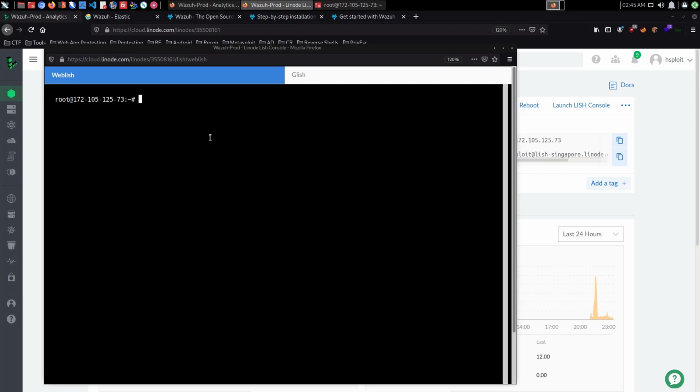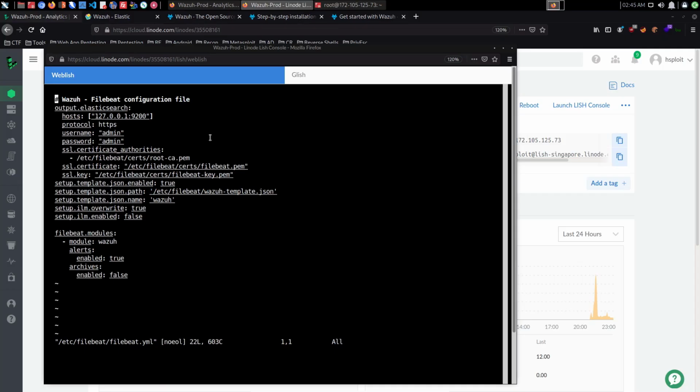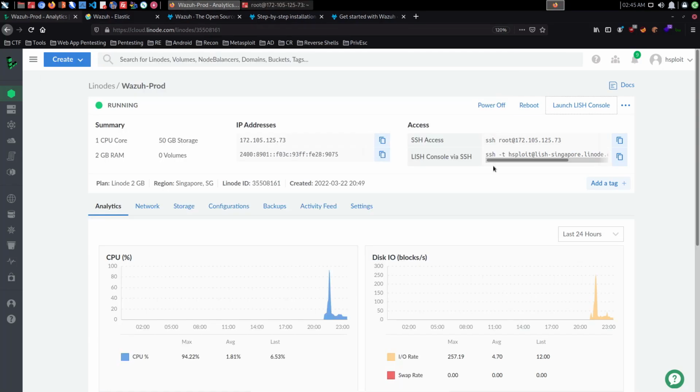So in order to change the admin password, just open up the file /etc/filebeat/filebeat.yml, hit enter, and as you can see, you can change your username and password here. You can also customize a few other options, but in this case, this is really not required. I'm just going to leave it as default, because in my case, I'm not really using this for production, but in your case, that's how to change it.